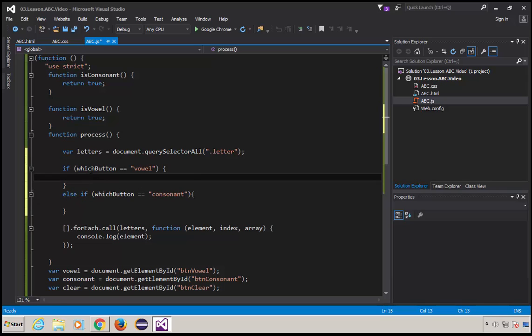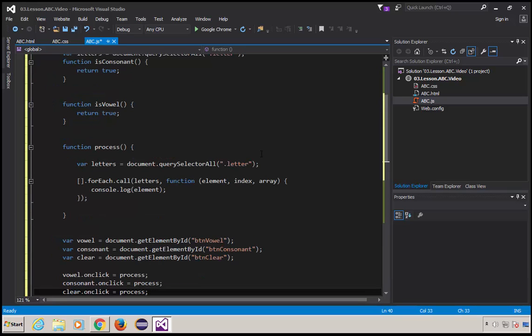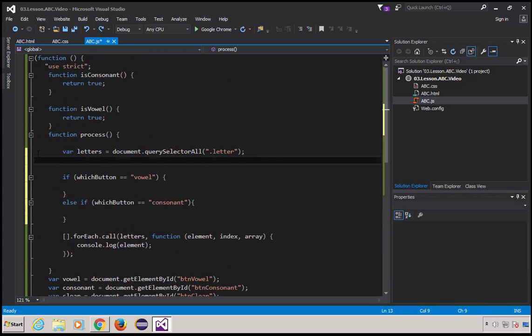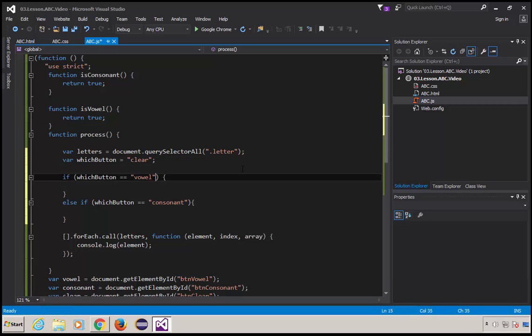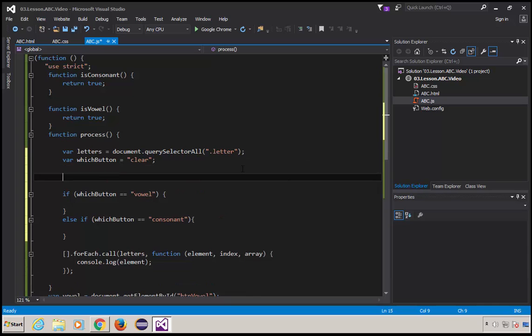Notice I didn't create this variable yet, so let's do that really quick. We will say var whichButton is equal, I'll make the default clear, just to give it a value. And here we'll determine which button was hit. In fact, I don't actually need this clear here.